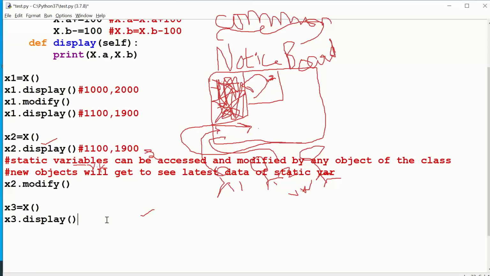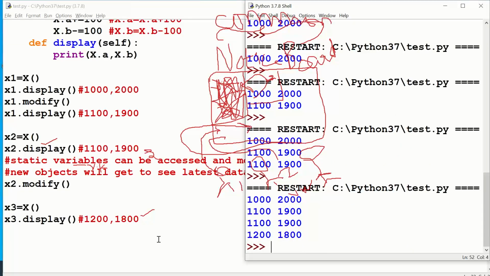That's correct, Ritika Reddy. Very good. So the x2 object also executed modify one time, so plus 100 minus 100 happens one time. Now it will display 12 and 18. Right? This is what it is. Control S, F5. Got it? That's how your static variables will work.